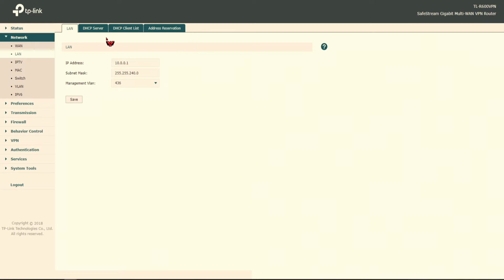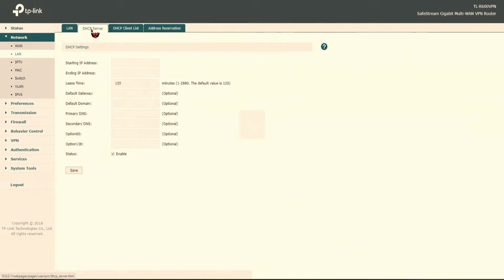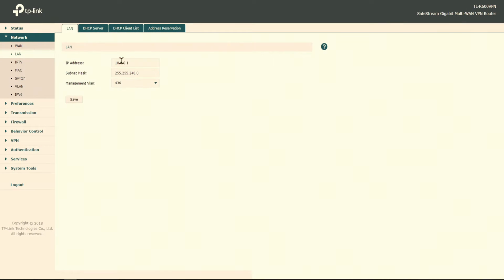Now we could go back into the LAN settings, make sure that we have the correct IP address and the correct subnet mask along with any other settings. Now of course for this network it will already deploy an automatic DHCP server, and you could always change these settings and information over here.